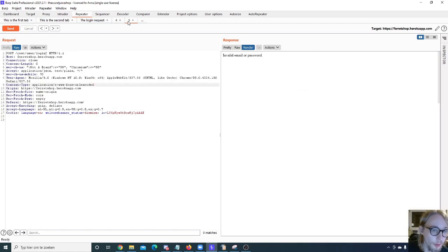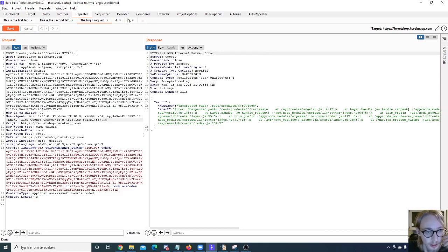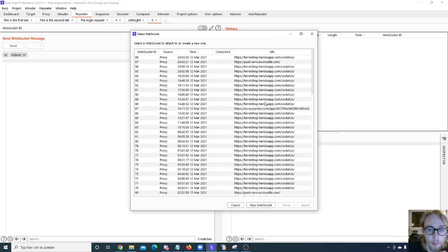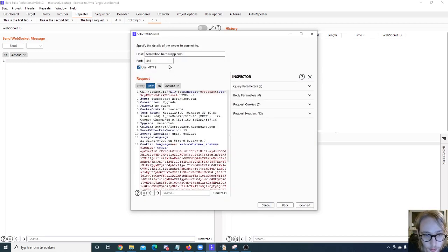You can also rename your tabs again, as you can see in here, by just double clicking on that number, and then you can start renaming your tab. You can also reopen closed tabs. That's also a possibility. And you can have WebSocket things in here as well. As you see, you can send things from your WebSocket history, or you can click on this WebSocket thingy here, and then you can open a specific WebSocket request. You can reconnect, and then you can do whatever you want from here.